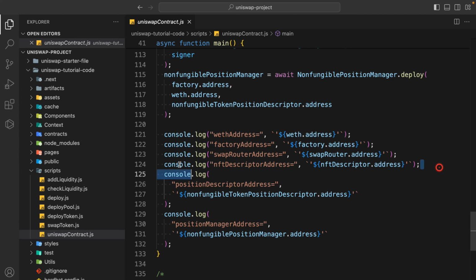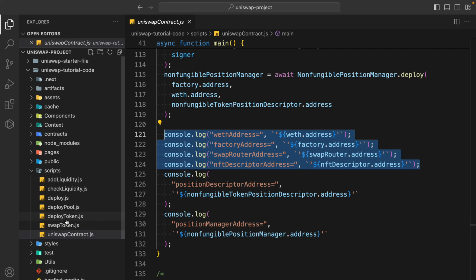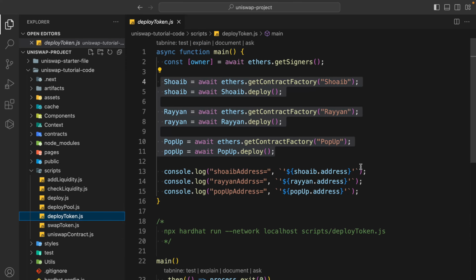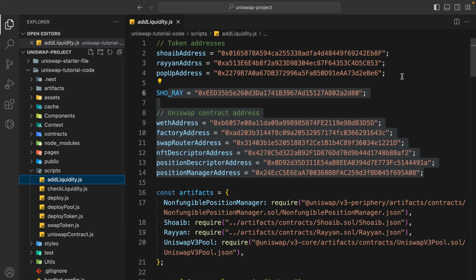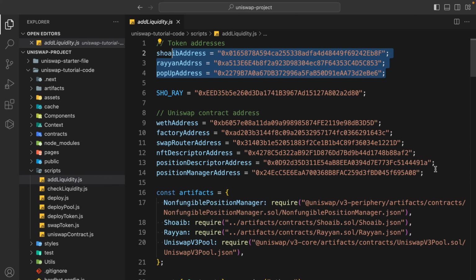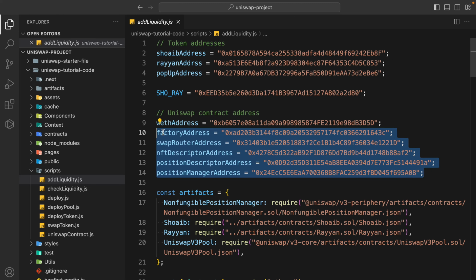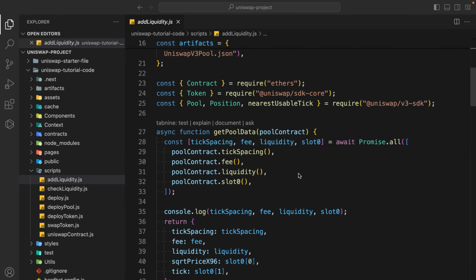So here I'm simply console logging all the addresses in my terminal, and that's what we have to provide in the pool. This is the deploy. Then we have this add liquidity. We are pasting everything manually. We have this add liquidity. So we have all of this.